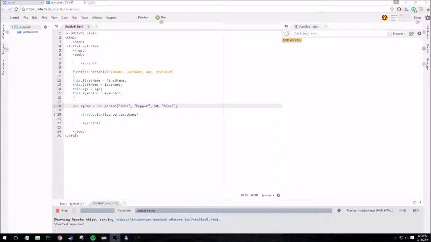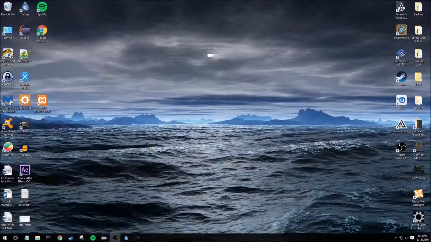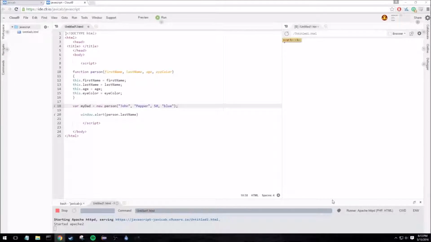All right, so let's take what I just showed you, and instead of using a built-in method, let's actually create our own method. So as you can see, we have the object constructor person, which we made before, and we're declaring an object of the type person to be my dad, and obviously it has the first name John, last name Pepper, age 50, eye color blue, right? No big deal. This is simple stuff. We know how to do this, right? And as you can see, I have a window dot, this should be my dad, not person.